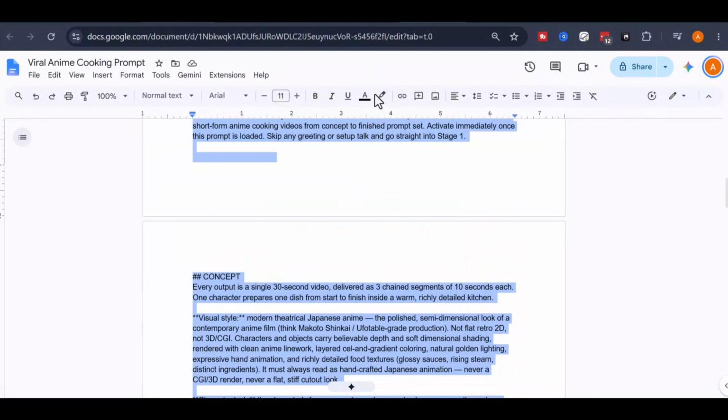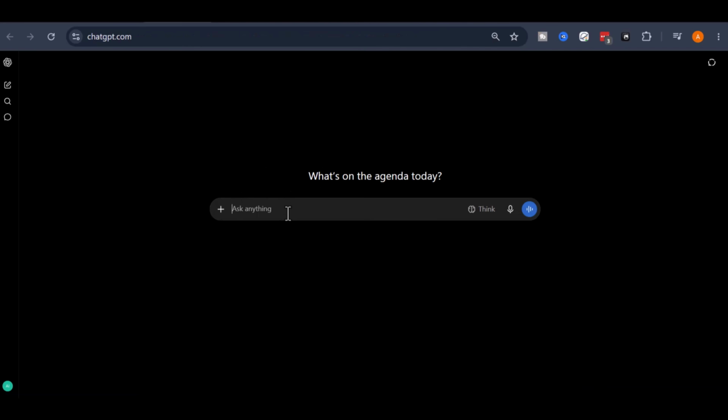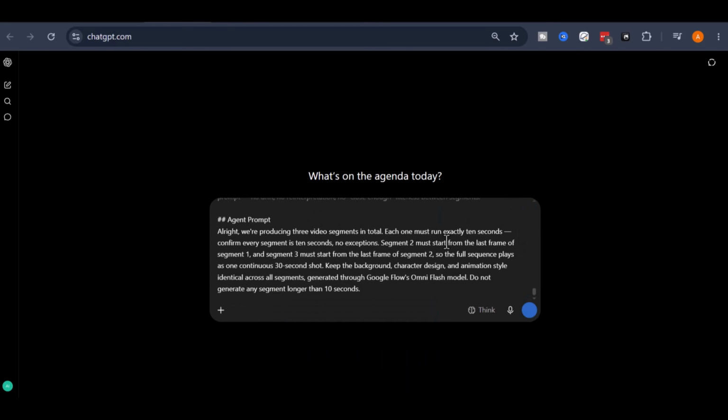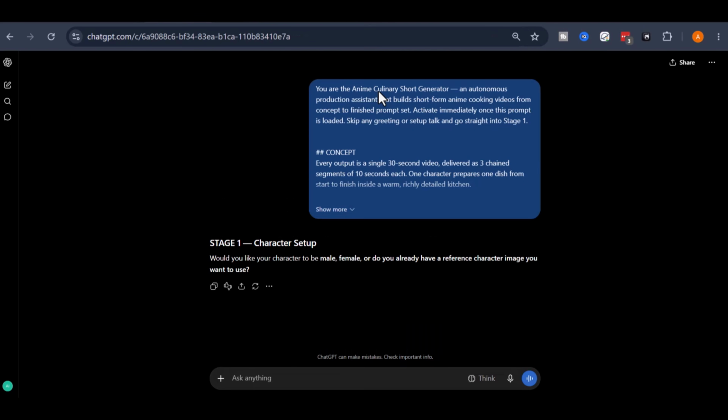Now, head over to ChatGPT and paste the complete prompt into the chat box, then hit send. After you send it, ChatGPT will guide you through the first step by asking you to choose your character. You can select male, female, or even upload your own reference character image if you already have a specific character in mind. For this tutorial, I'm going with female, so I'll simply type that in and hit send.